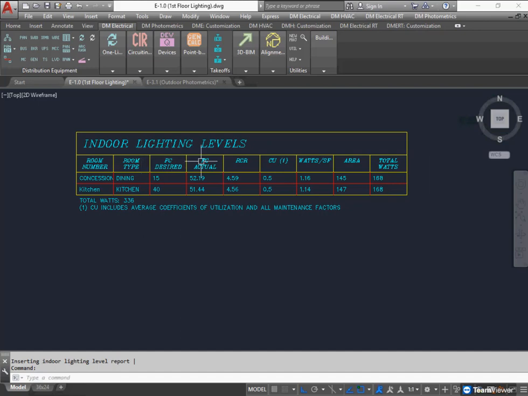This lists each of your rooms and all of those other values. So you can see your actual foot candle level being calculated for each room, and then the numbers being used to calculate that. The room cavity ratios, the coefficient of utilization, and then some other values based upon the watts and the total watts in the room.